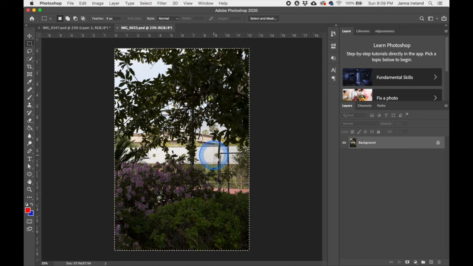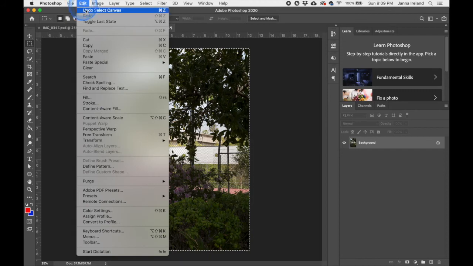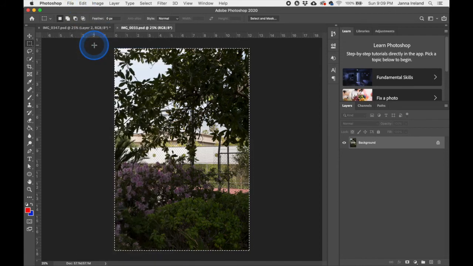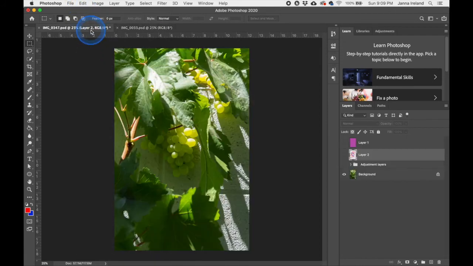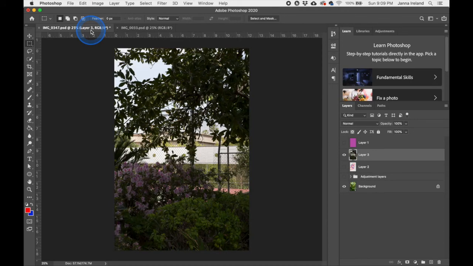I'm going to go to Command A, and I will copy it, which you can do with Command C or by going to Edit, Copy. Now it's on my clipboard, and I can paste it right on top.